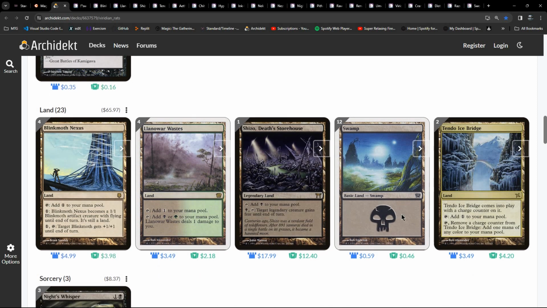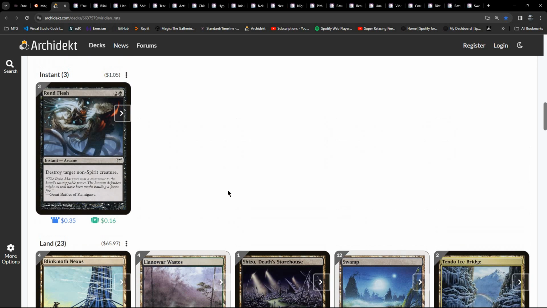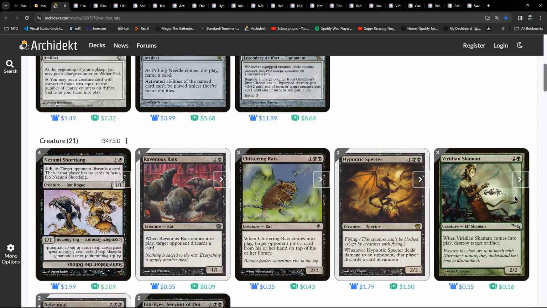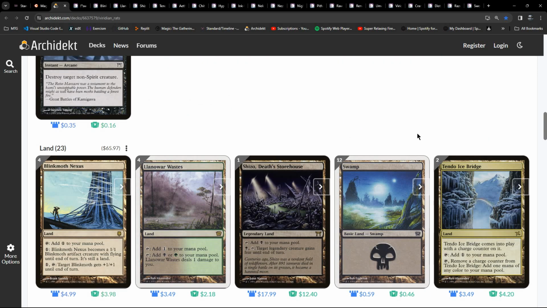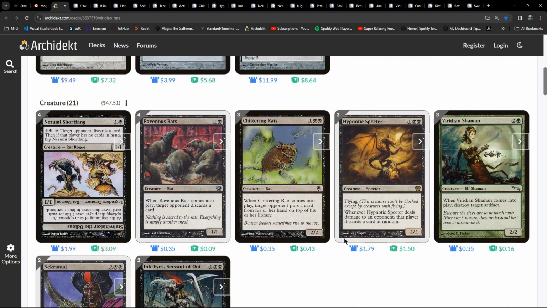Interesting land base here. We've got 23 lands, and there are only 12 swamps in here. We're running a lot of additional utility, and there's a bit of fixing going on so we can play. At the moment in the mainboard configuration, we have only one Viridian Shaman, so we're only running anything here that's going to be generating green mana for the purposes of casting that Viridian Shaman, which is a 3-drop.